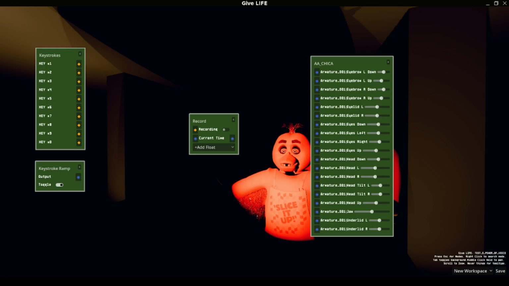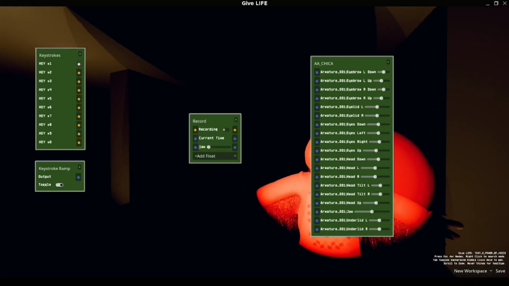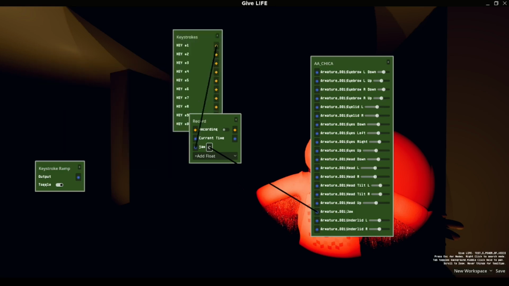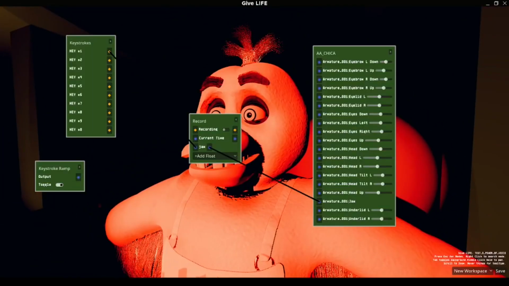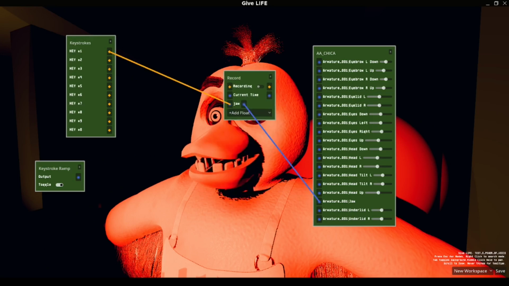So kind of what you want to think of is that, here, let's add a float here. We're going to name it jaw. Things go into the record node, and that is everything you want to put into recording, any of your special groups that are going to control things. And all of the outputs will go directly to animatronics, spotlights, all that stuff. So you don't ever want to directly connect anything on the left side to the right side unless you want it to be a live element. So with this, let's move a little closer so we can see. All right, so yeah, pressing 1 opens the jaw.